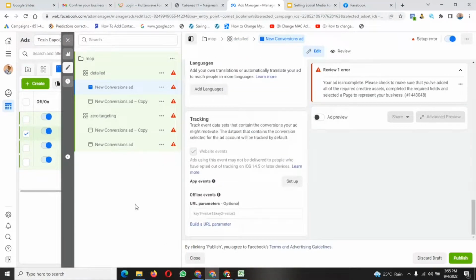So as you can see, it is very simple. I hope by now you can actually export from one ad account to another easily without stress. I mean, you now know how to copy or transfer Facebook ads from one account to another account.